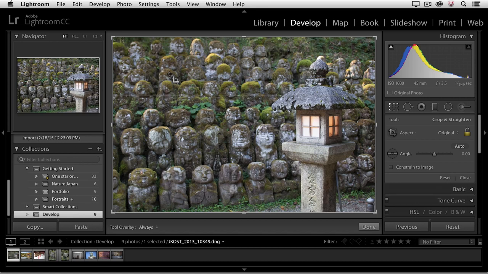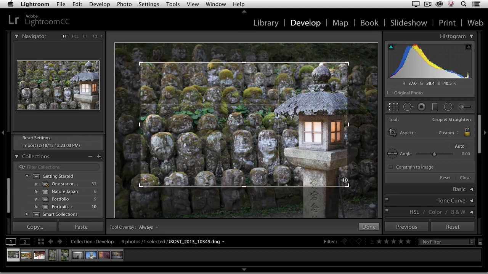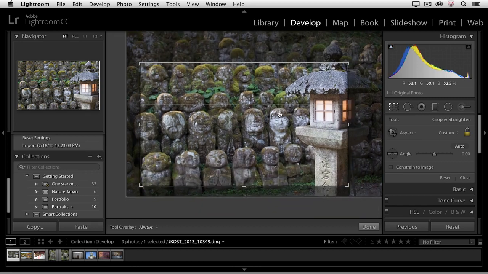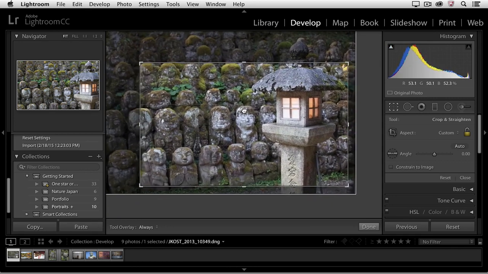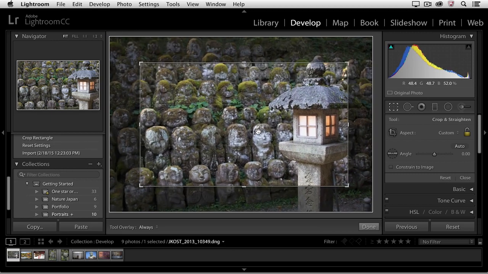Now, when you first start cropping an image, Lightroom gives you this crop outline around the entire image. However, you can also click and drag anywhere in the image to start the crop. Then, once you've set down your initial crop, you can position your cursor within that crop, you get the hand tool, and you can reposition your image within that crop marquee.